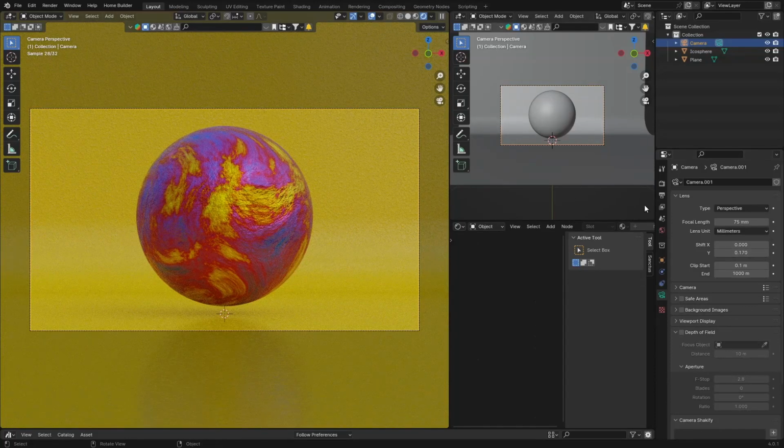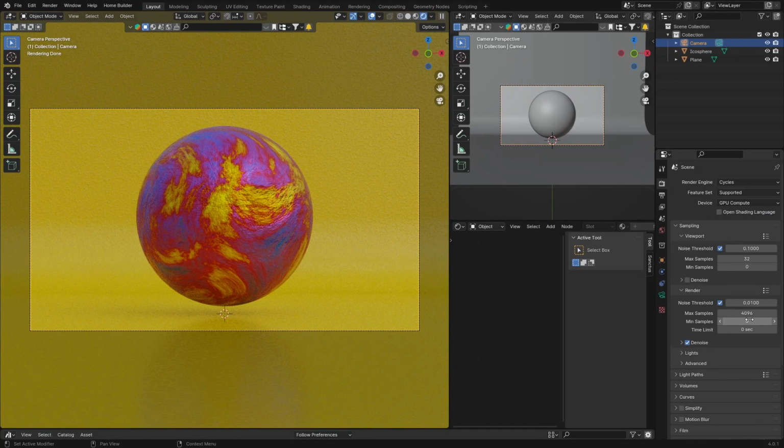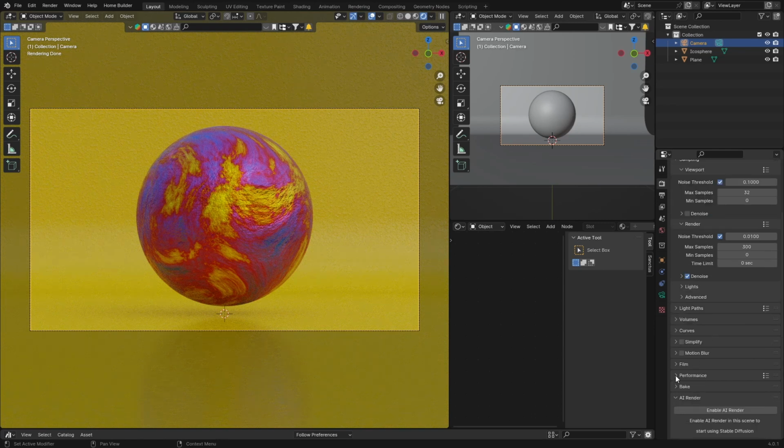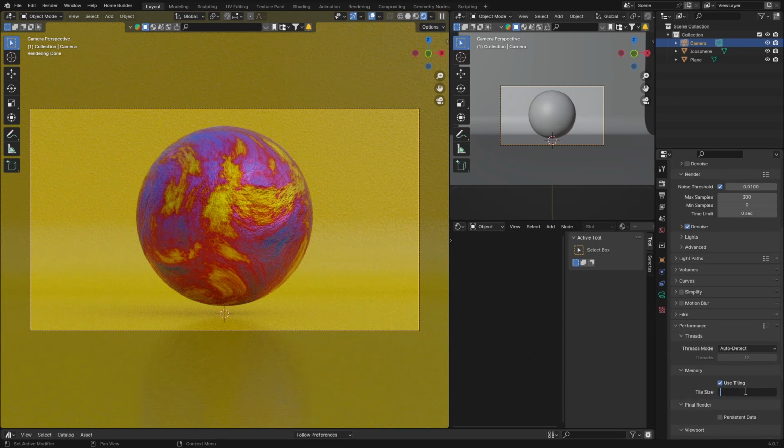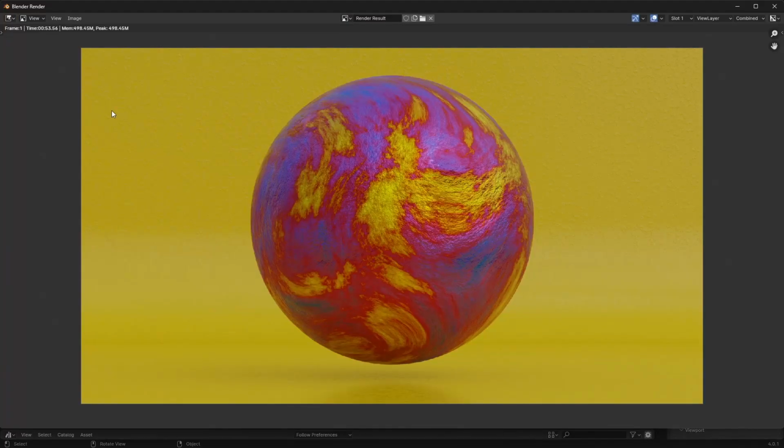Okay, awesome. Now just set it, so boom, and then change this to 300. Performance, tile size 256, F12, and there we go. That's a thumbnail. And then all I do is I put the Blender logo there, right there, somewhere in that top left corner, and that's it.